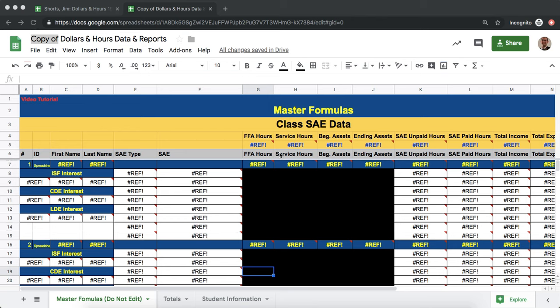My name is Jacob Bowers, and this is a tutorial on how to use the dollars and hours data and reports spreadsheet. To start things off, let's go ahead and rename our spreadsheet. I recommend doing that by the fiscal year.